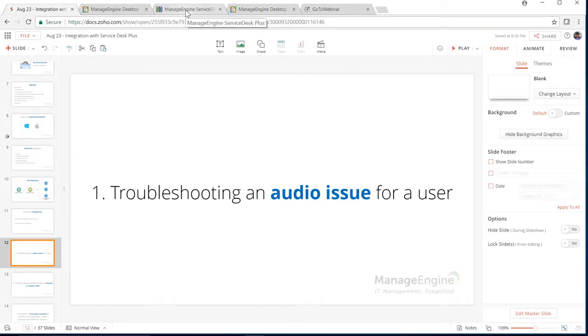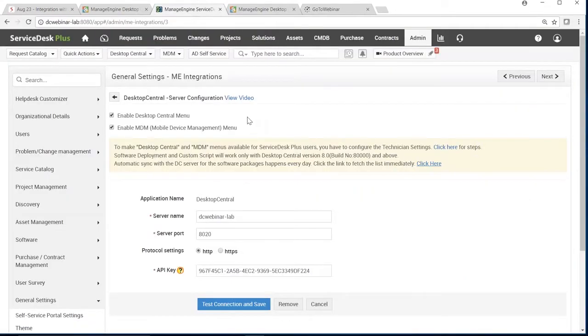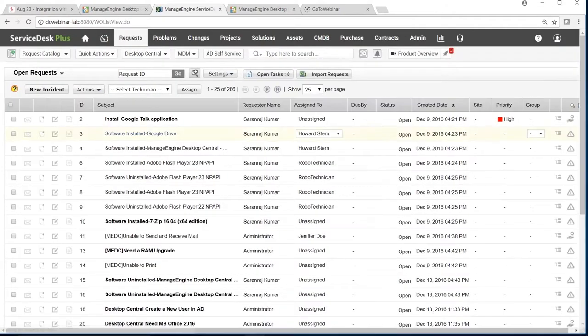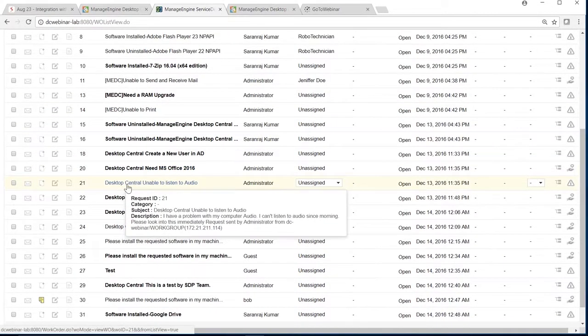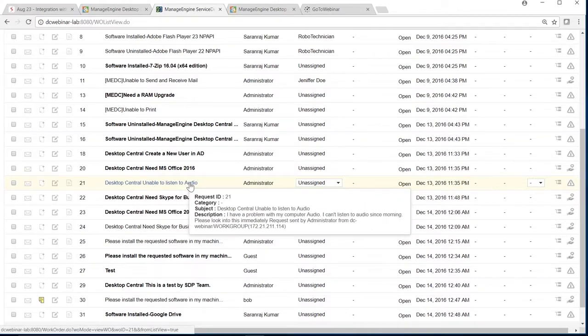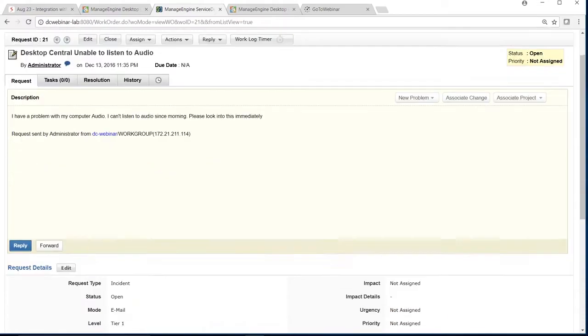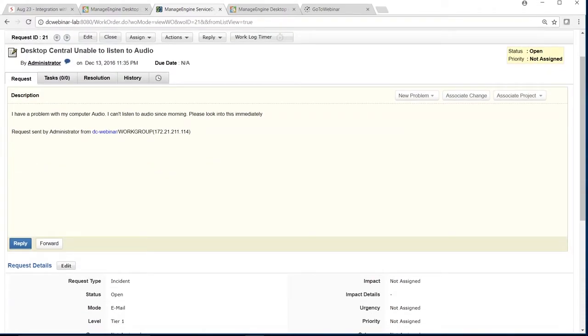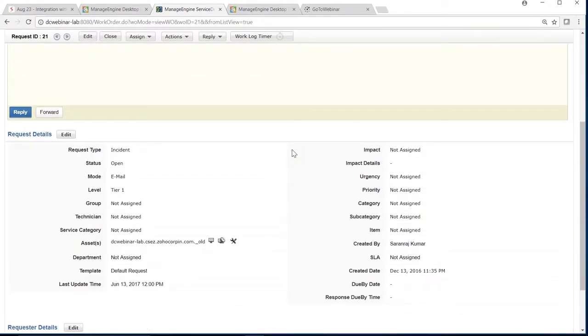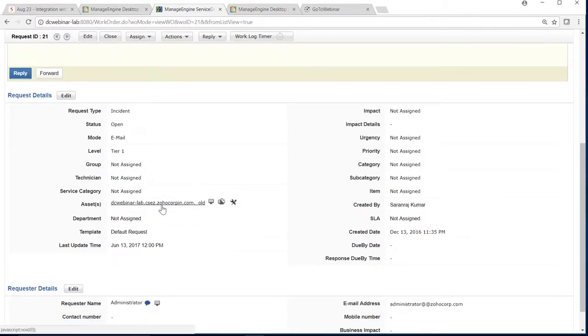So let me go to the ServiceDesk Plus product, and I go to the request section, and I see the request "unable to listen to the audio." So this was a ticket raised by my user. And as soon as I open the request, I can see all the ticket information, the status, and the asset which is associated with this particular ticket.